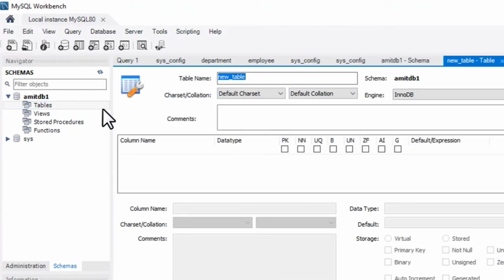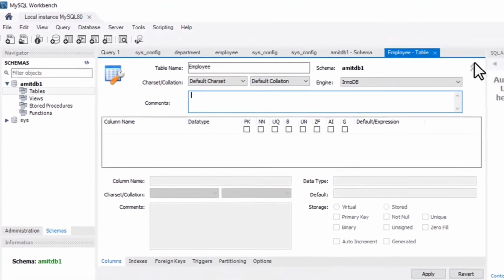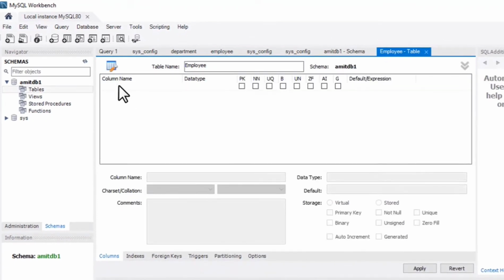On clicking, you can see the UI is visible to create a table. Now let's add the name of the table. I'll give the name employee table. Let's say char set and collation, I'll keep the default. Here you can add comments so that you can refer later. Now we need to create columns in it. So just click on this sign. Now the section is visible.